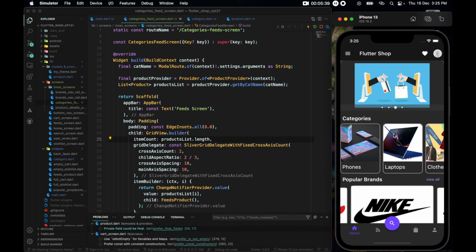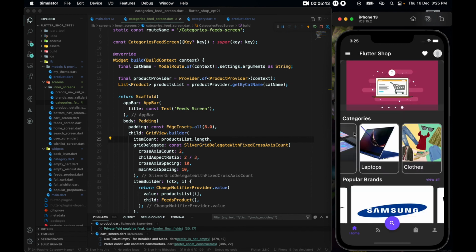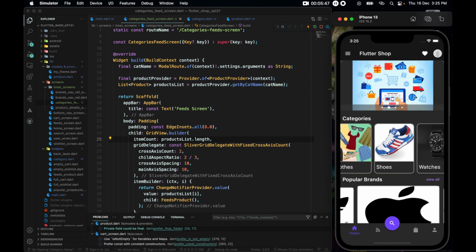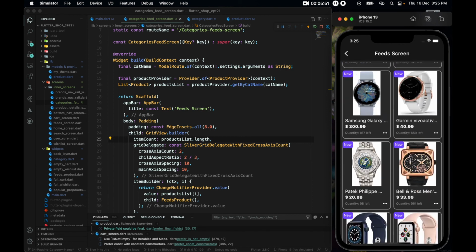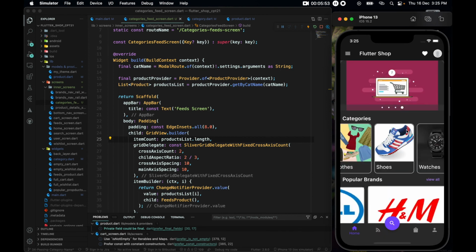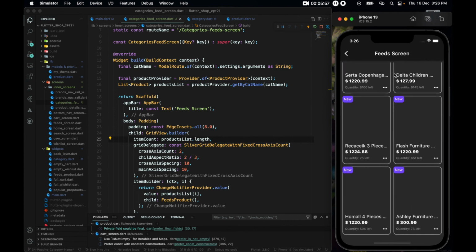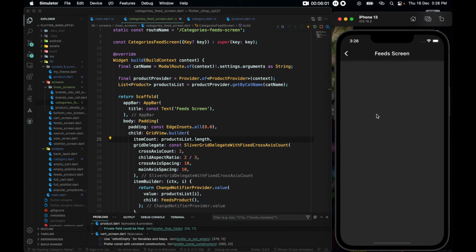If I go to laptops, we have 4 laptops. If I go to clothes, we do not have any clothes, so nothing to show. For watches, we have a lot of watches to show, and hence you can see it here. For furniture, we have a lot of furniture, and hence a lot of furniture to show here. But for beauty or health, we do not have anything, and we do not have anything here as well.